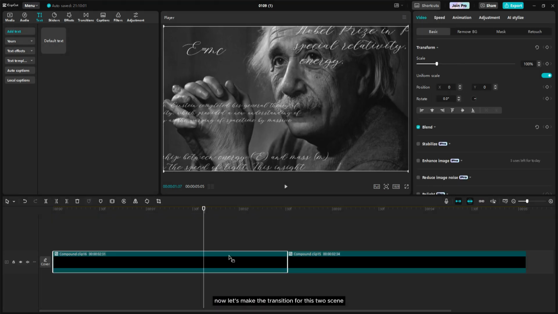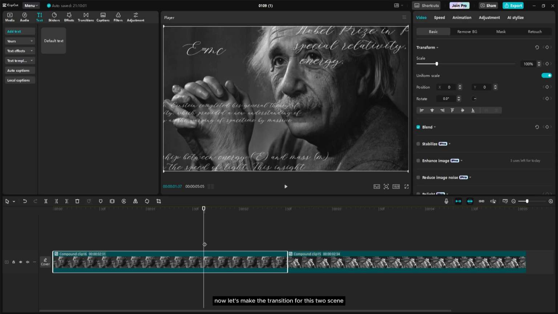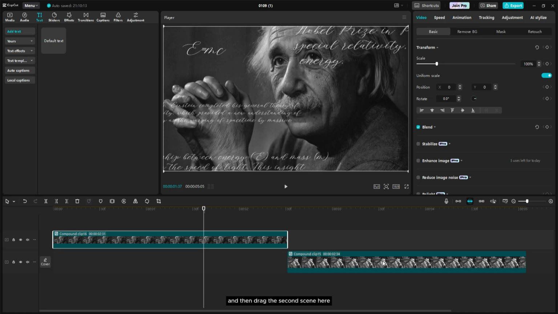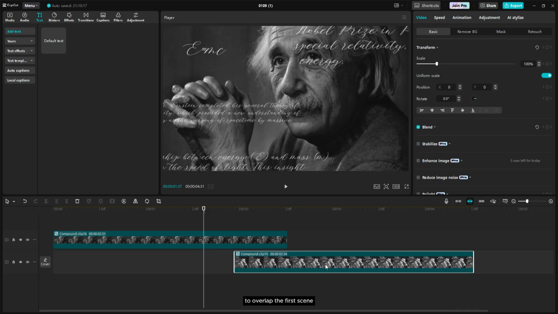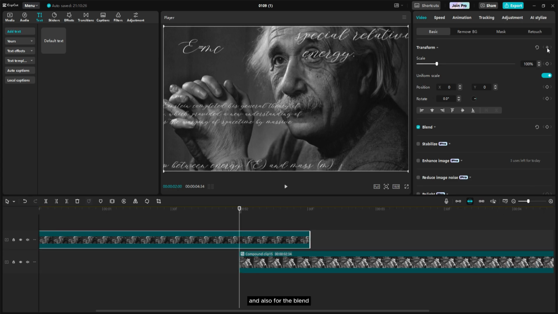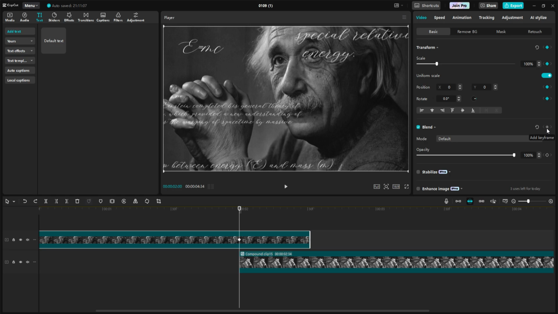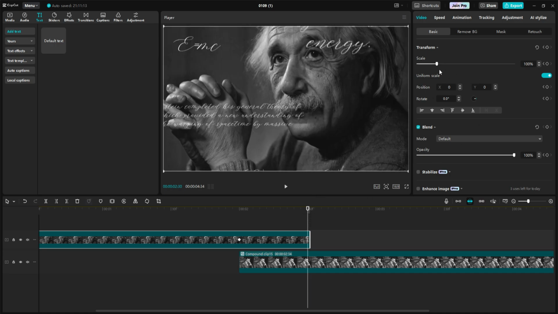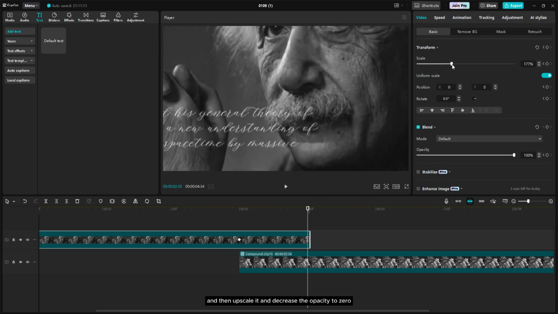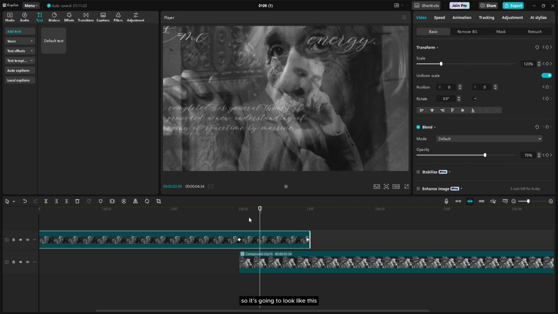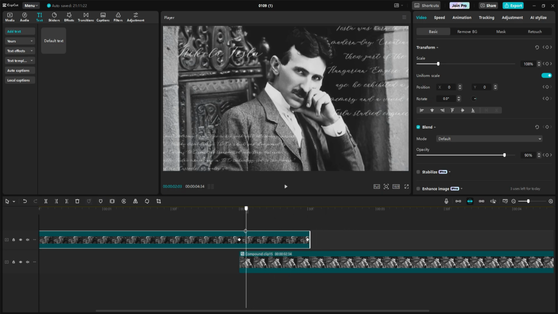Now let's make the transition for these two scenes. So first I'm gonna drag the first scene to the second track, and then drag the second scene here to overlap the first scene. Now let's add keyframe for the transform and also for the blend. Now move the playhead to the end of the scene, and then upscale it and decrease the opacity to 0. So it's gonna look like this.